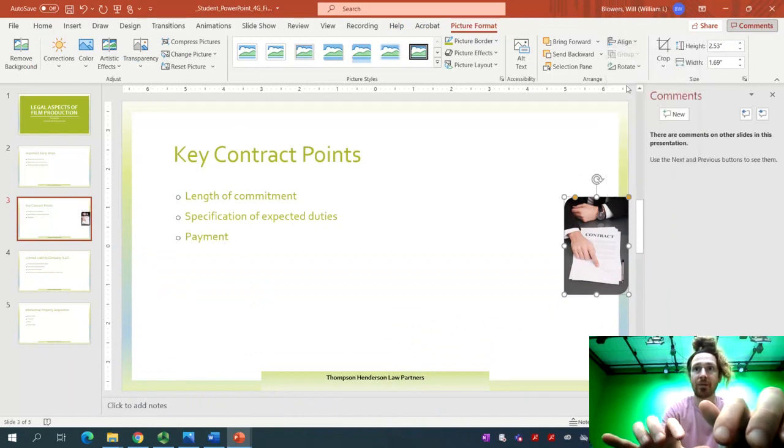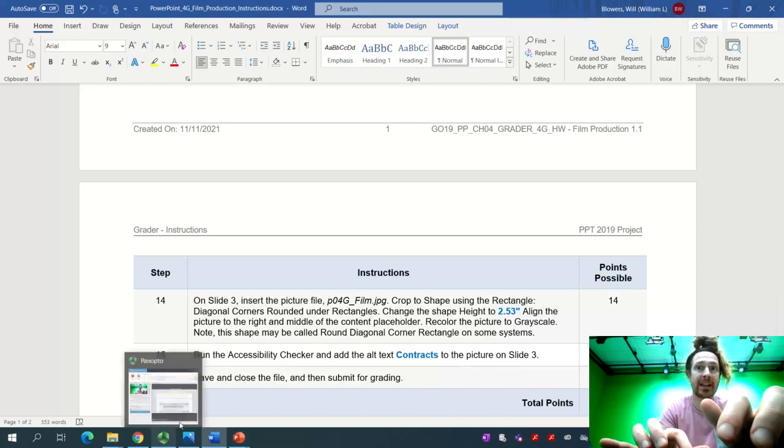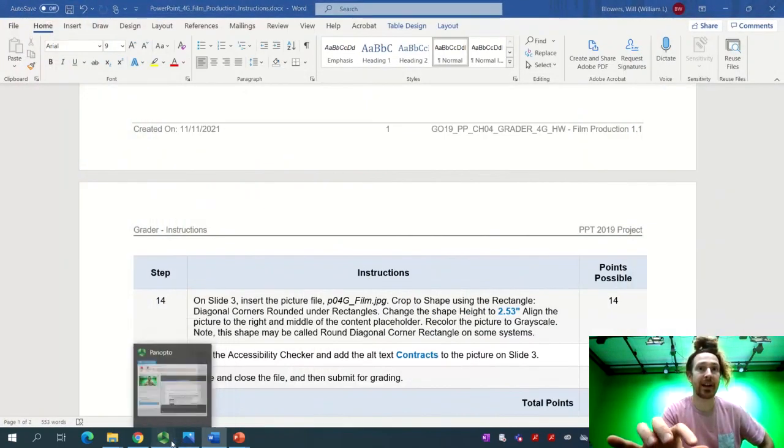And align to the right. There we go. So that should be in shape. Just to make sure, align the picture to the right and the middle of the placeholder. And then let's go ahead and we'll recolor the picture to grayscale.